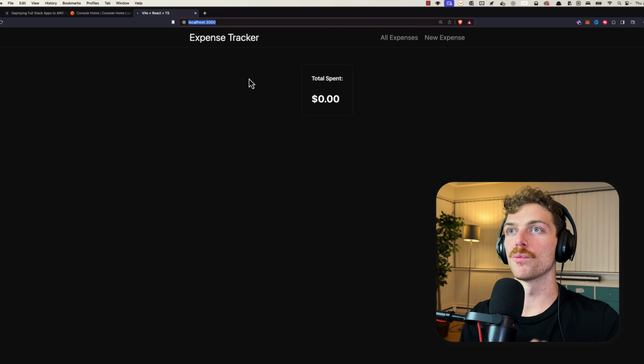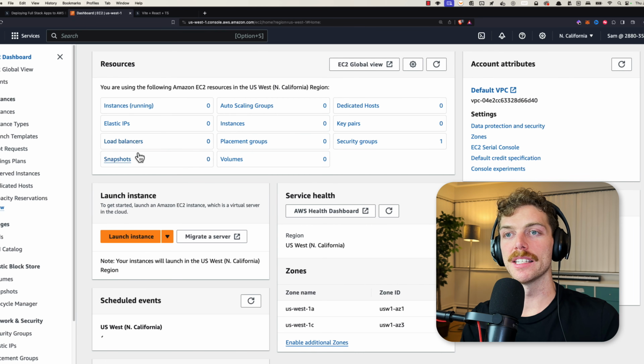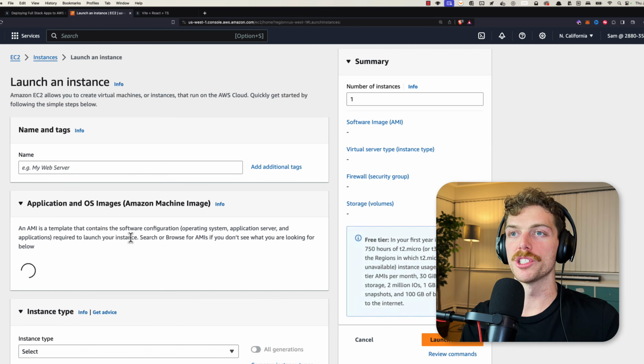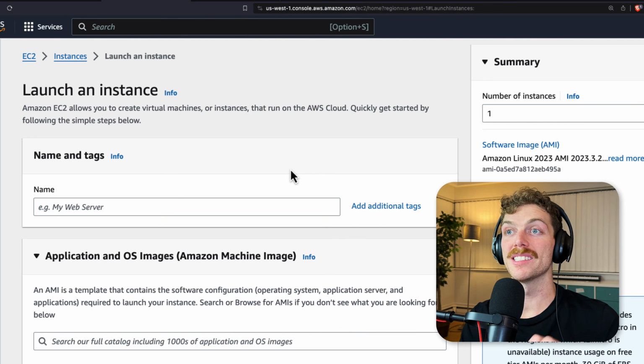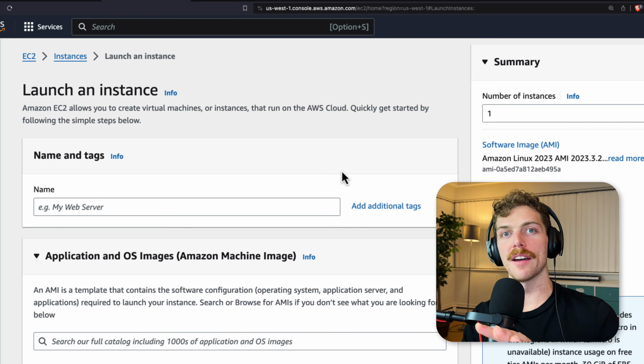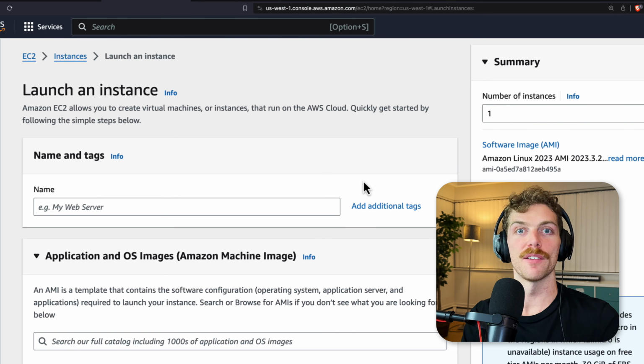So I'm going to do this by running it on an EC2 instance on AWS. I'm going to head over to the AWS console and select EC2 and then select launch instance. This is going to let me set up a virtual machine that runs in the cloud, where essentially I'll have to install the Node runtime, I'll install the Postgres database, and everything else that I need I'll install on this virtual machine, and then I'll be able to access it over the internet from anywhere.